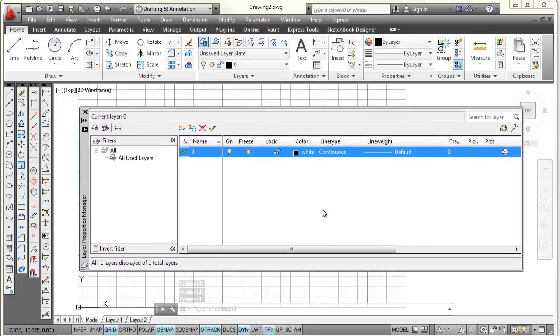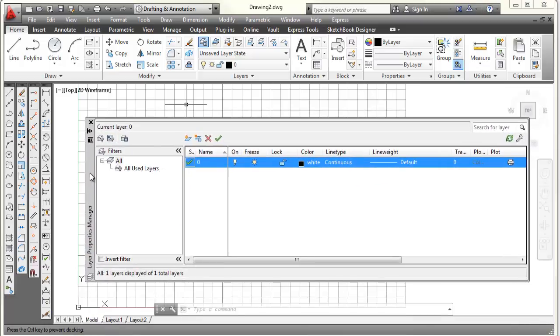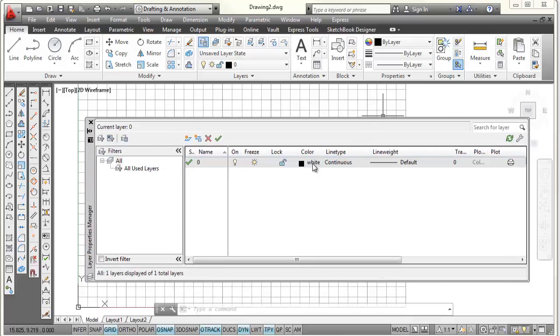And once this is opened up, you can see there's layer 0, its color is white, its line type is continuous, its line weight, which is its thickness, is set to default thickness, which is fairly thin. Now, it is kind of confusing because it says it's white, but because I have a white background, it's actually drawing that black. And we'll change the background in just a second if I can remember to do that.